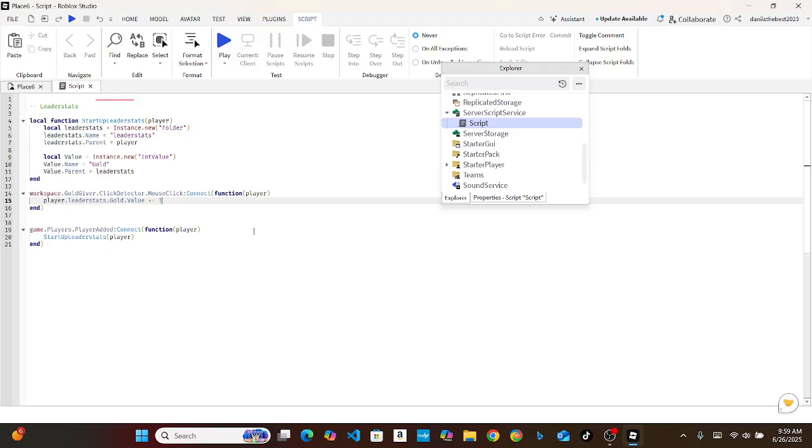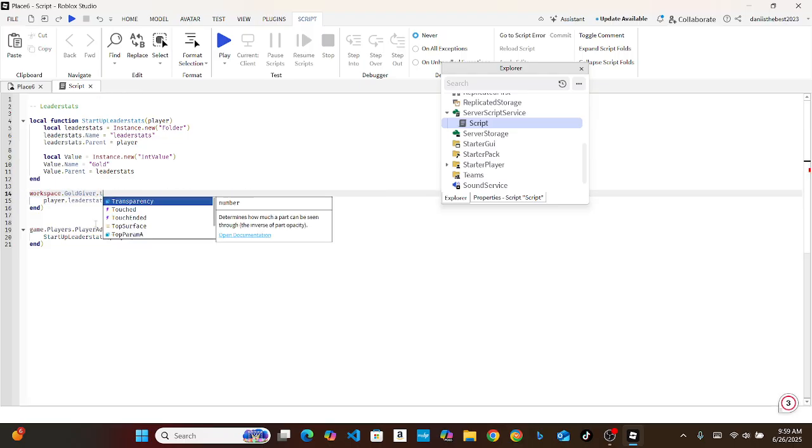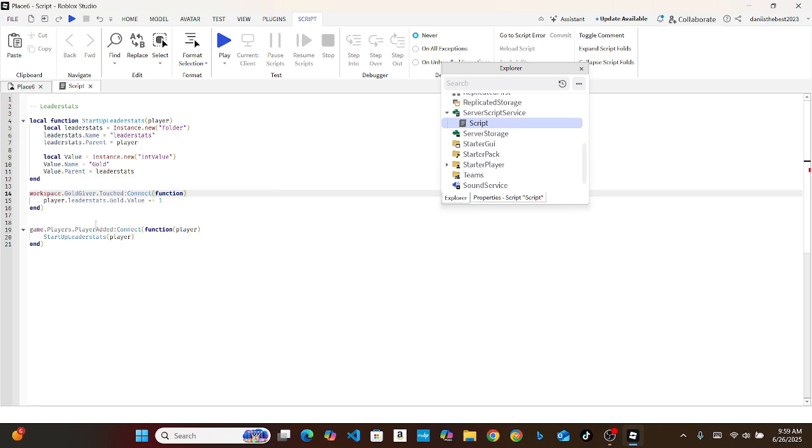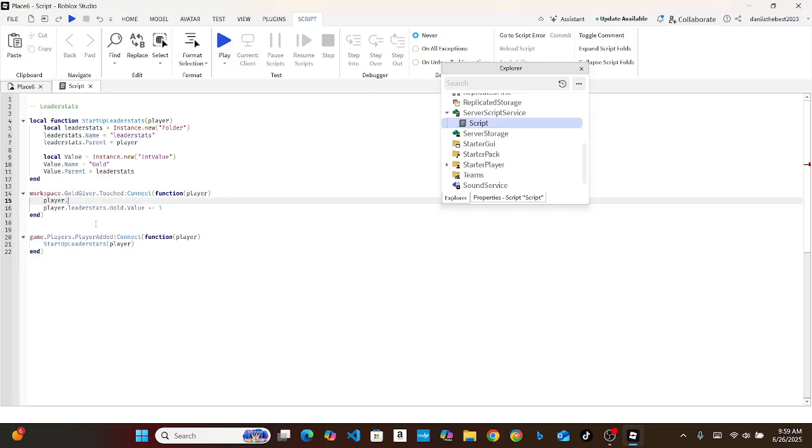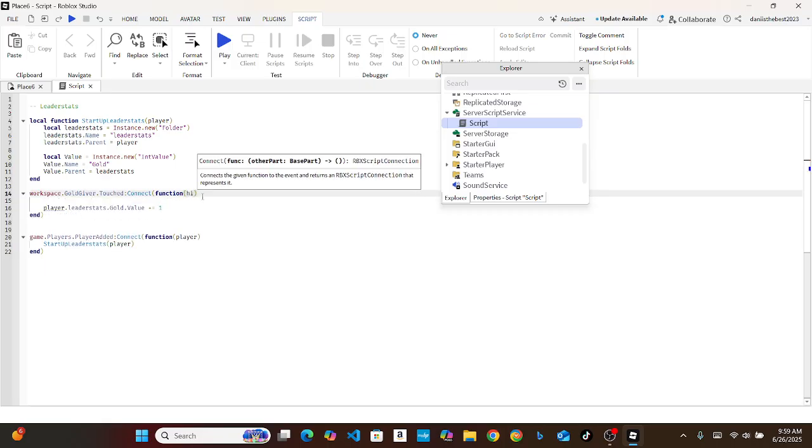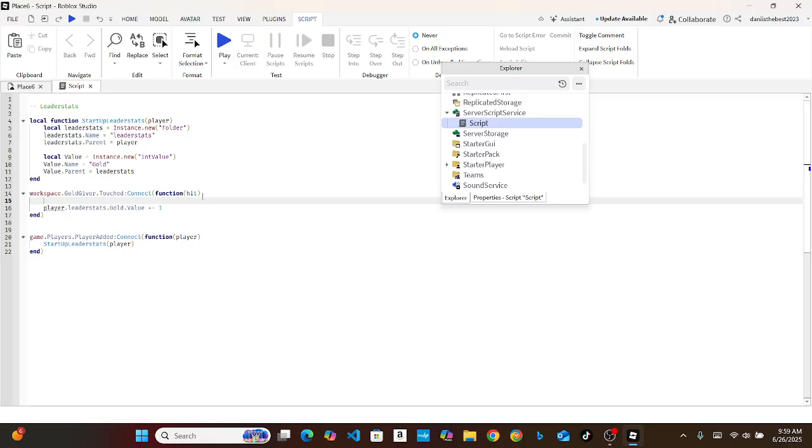Okay, so say you don't want it to give you gold on click, but give you gold on touch instead. There's a function for that too called touched. And it should also have player already built in. Oh no, it doesn't. Okay, we're not gonna pass the player, we're gonna pass hit instead. So, this works a bit differently.